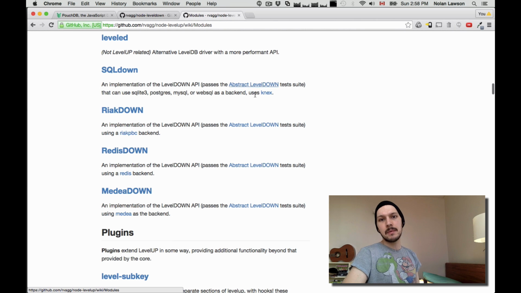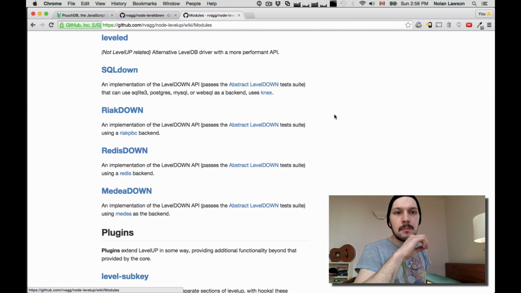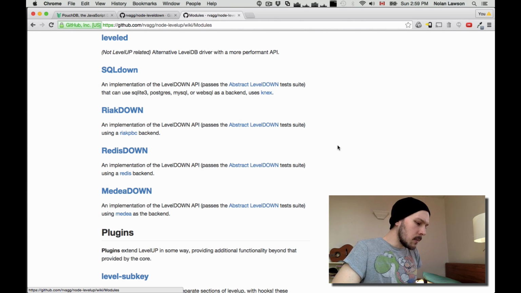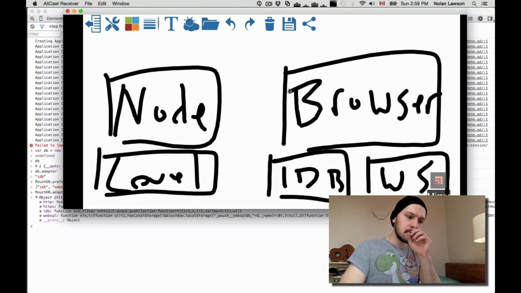SQLdown is really cool. Calvin Metcalf worked on that one a bit. That one's really neat because it works over just about any SQL database, and in particular, it works over WebSQL and SQLite. So you can use that in a variety of scenarios. Riakdown, Redisdown.